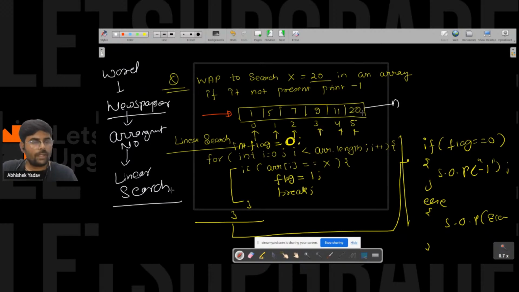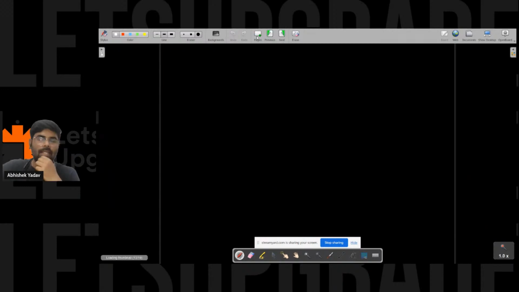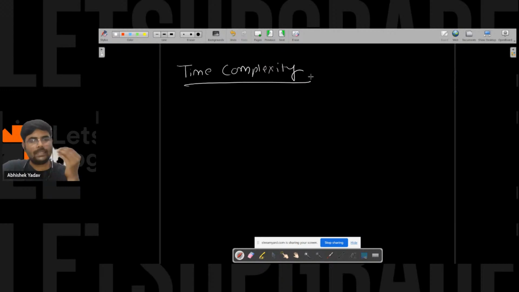What is this big O of n that you said? So basically we have the time complexity. If you know something about time complexity, it is very good. If you don't know, time complexity is used to compare the time of two programs.